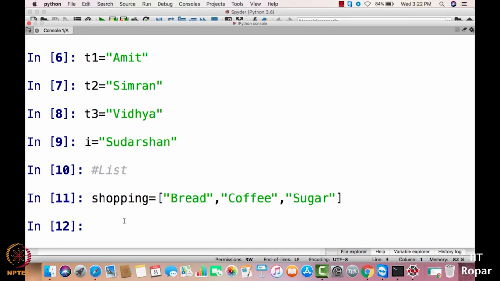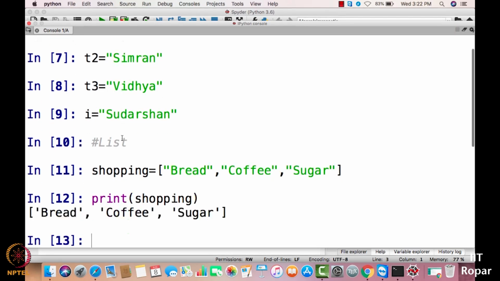Okay, so if I want to know what is in my shopping list, I will say as usual, just as how you had this for these variables, print T1 said Amit, print T2 gave Simran, print T3 gave Vidya, and so on. Just as how you had it, the print command can be used here as well. Print shopping. If I say print shopping, see, I'm getting the list here. Bread, coffee, sugar.